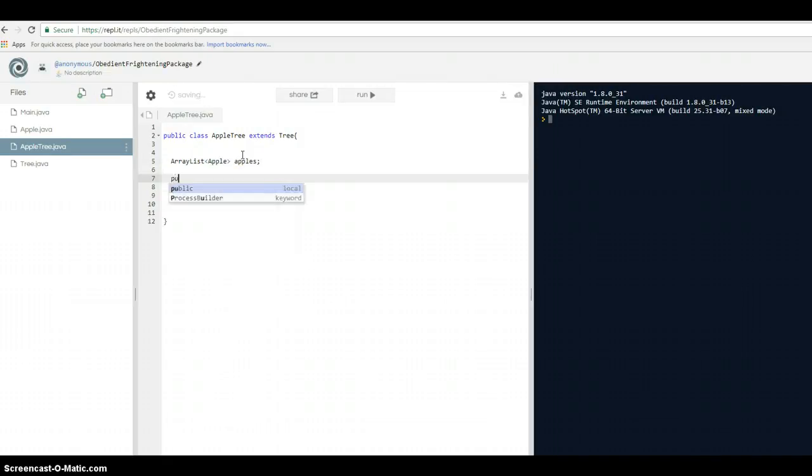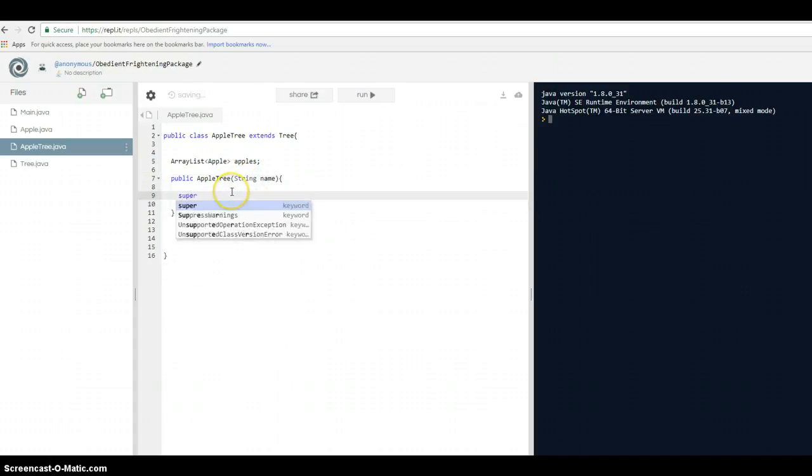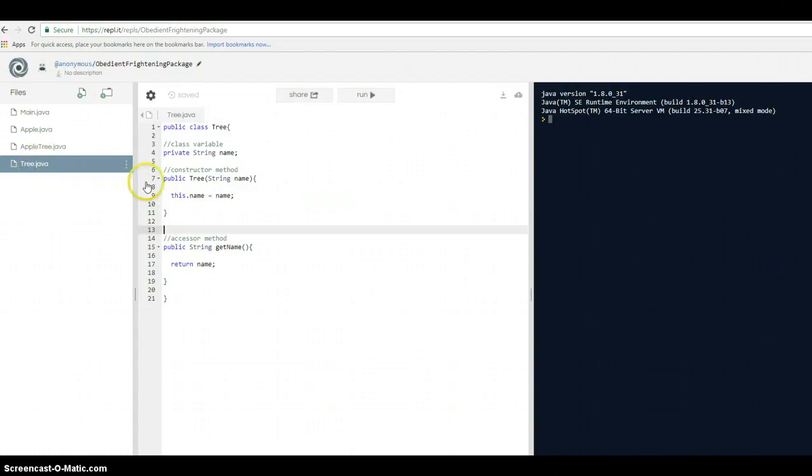And our constructor method will look something like this. Remember that an apple tree is a tree and it has a name. So let's take care of that. And it also stores an array list of apples. So what we're going to do is we're going to get the name of the tree and we're going to pass that to the superclass, because we know that the tree class, which is the superclass, will take care of that. Okay?